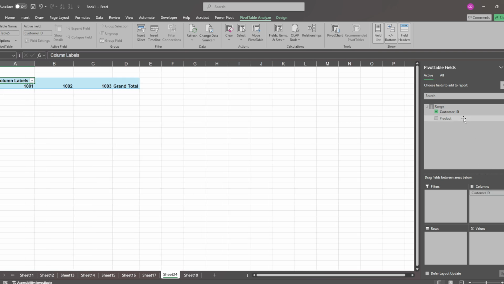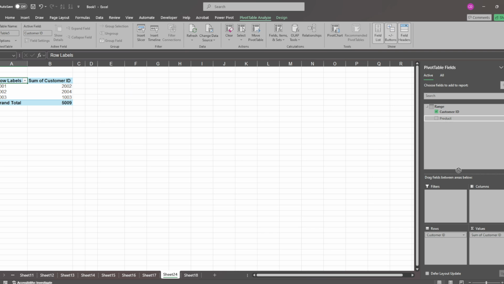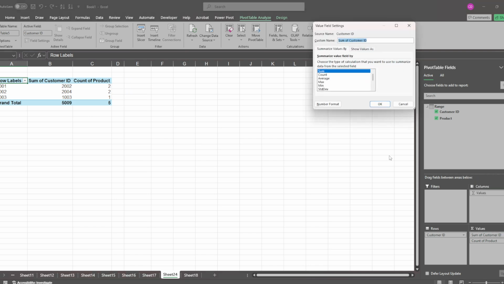To change it to a unique count, go to the Values area and click the drop-down arrow for that field. Choose Value Field Settings. In the list of calculation options, select Distinct Count and then click OK. Excel will now display the number of unique customer IDs instead of counting every repeated entry.